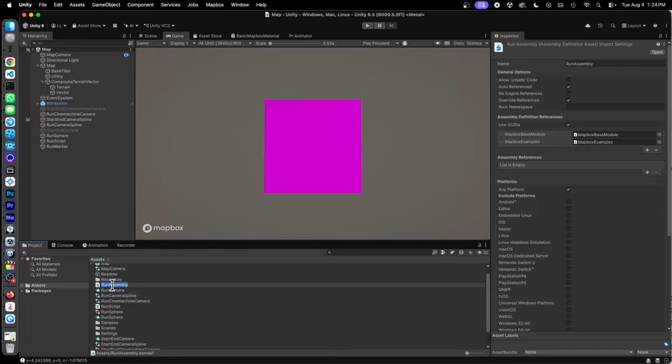So let me show you the assembly definition. So this is the assembly definition. I'm calling it run assembly because that's the module name, the DLL name for our project. Important thing is that first you need to do this override references. You must click this. Once you click override references, you will be able to see the assembly definition references. This says that this code that we're running, the run script, will make use of these two modules, right?